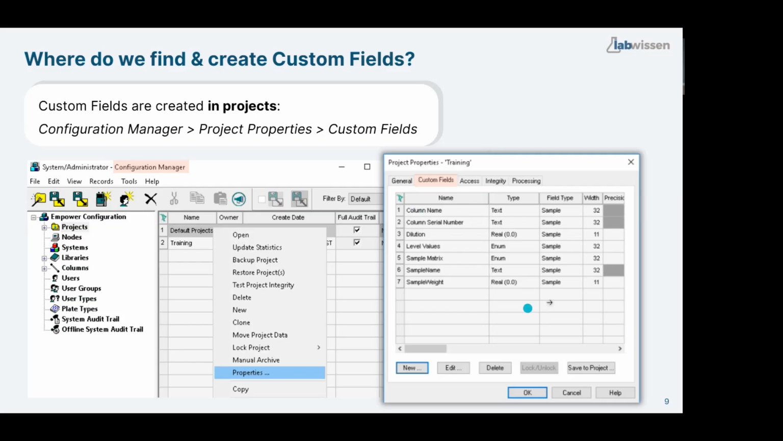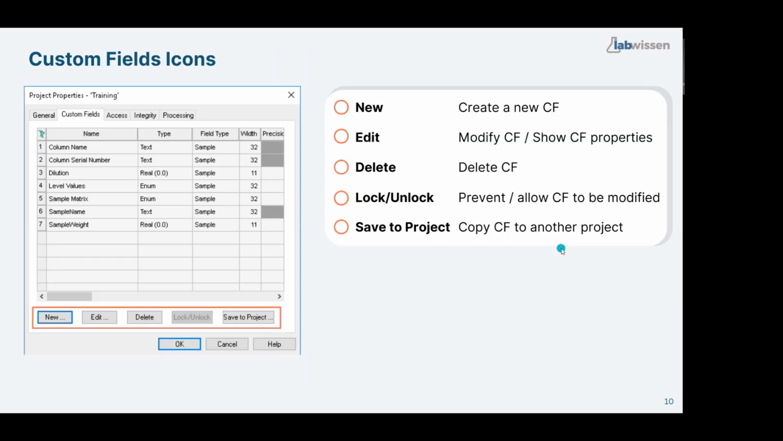You can adjust the other one. Sample matrix is enum. So it's just a text input, like a drop-down list where you can pick which sample matrix was used. And you can modify them, like widths. You can modify widths, precision, some things. So amount is not a custom field. It's just a regular field in Empower. So what if it equals 3 milligram per milliliter? Yes, we discussed it. It was a question.